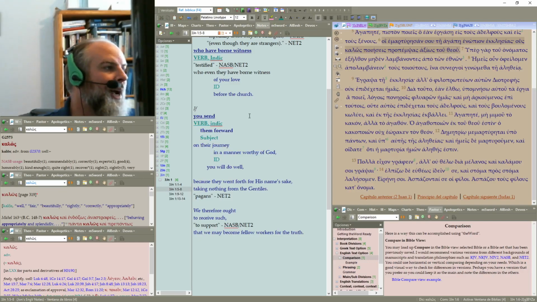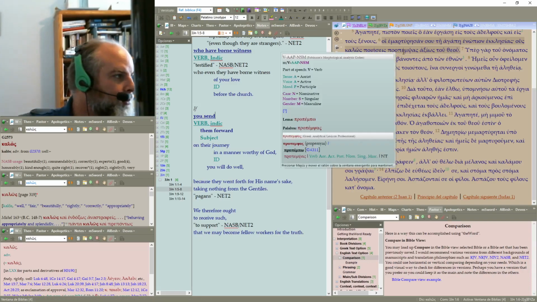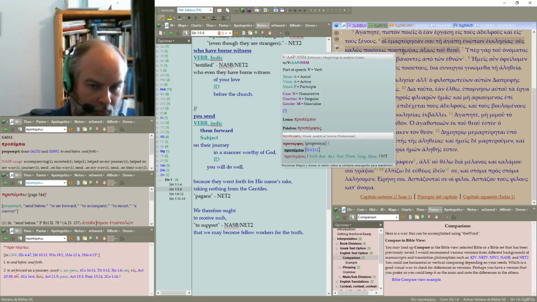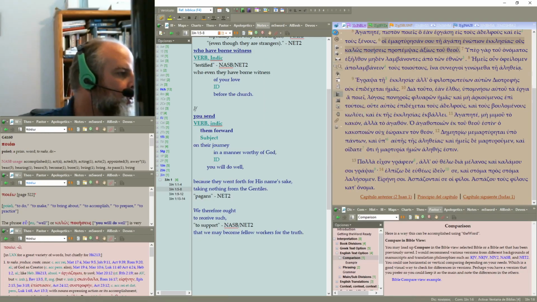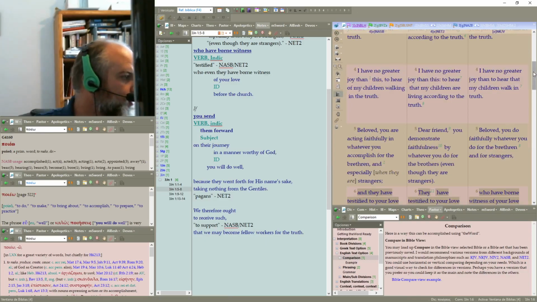And that's connected back to that. Them forward on their journey. Them forward on their journey. I see. So it's kind of something maybe added. Let's look at some differences in the versions here.